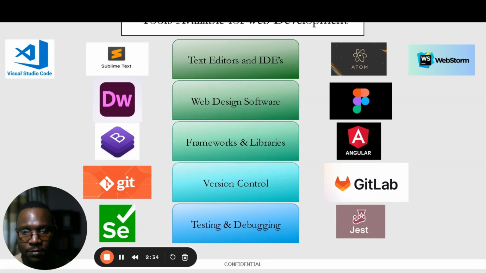And then we have Figma, which is a web-based UI/UX design tool that supports collaboration and prototyping. Onto frameworks and libraries, we have Bootstrap, a front-end framework that provides ready-to-use components and a responsive grid system to speed up the design process. Or we have Angular, a platform and framework for building client-side single-page applications using HTML and TypeScript.